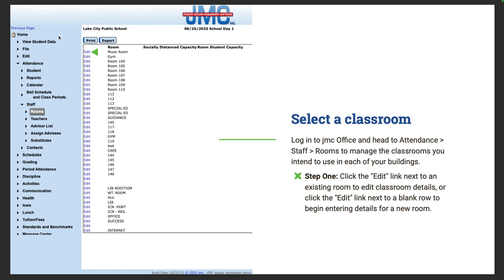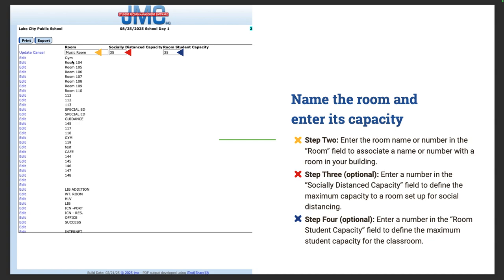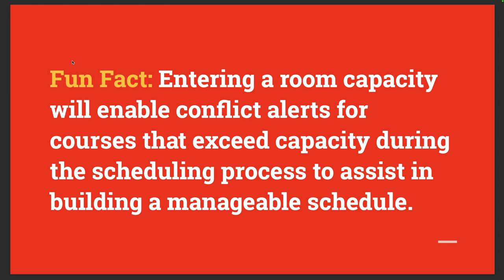So the first step is to click the edit link next to an existing row or a blank row in order to add a new room. Step 2, enter the room name or number in the room field to associate a name or number with the room in your building. Then you can enter a number in the socially distanced capacity field to define a maximum capacity to a room set up for social distancing. And step 4, enter a number in the room student capacity field to define the maximum student capacity for the classroom. Fun fact, entering a room capacity will enable conflict alerts for courses that exceed capacity during the scheduling process to assist in building a manageable schedule.